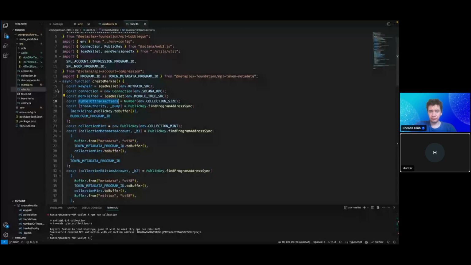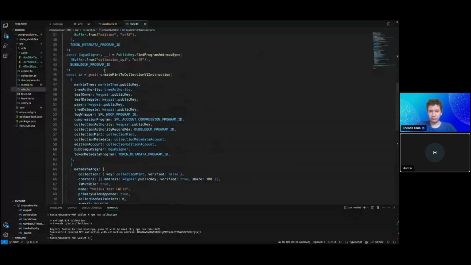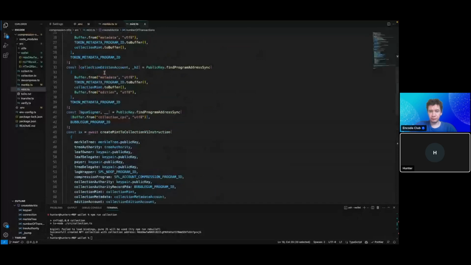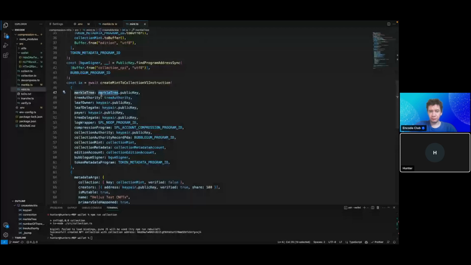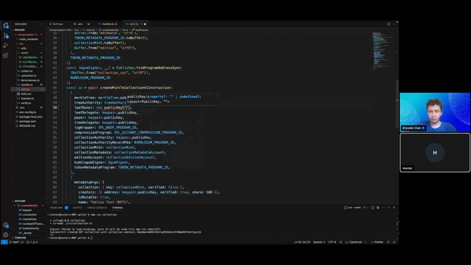So here, when you're creating the mint instruction, there's a few things that I want to go over. One would be the Merkle tree. That's obviously where we're minting to. Two would be the leaf owner. Technically, right now it's set as our key pair, but this could also be set as whoever you wanted this to mint to. So you could almost look at this as a mint / transfer. If I wanted this to mint to my friend's address, I could just switch this out to a new public key, and then I could set that public key address here and have that mint there.